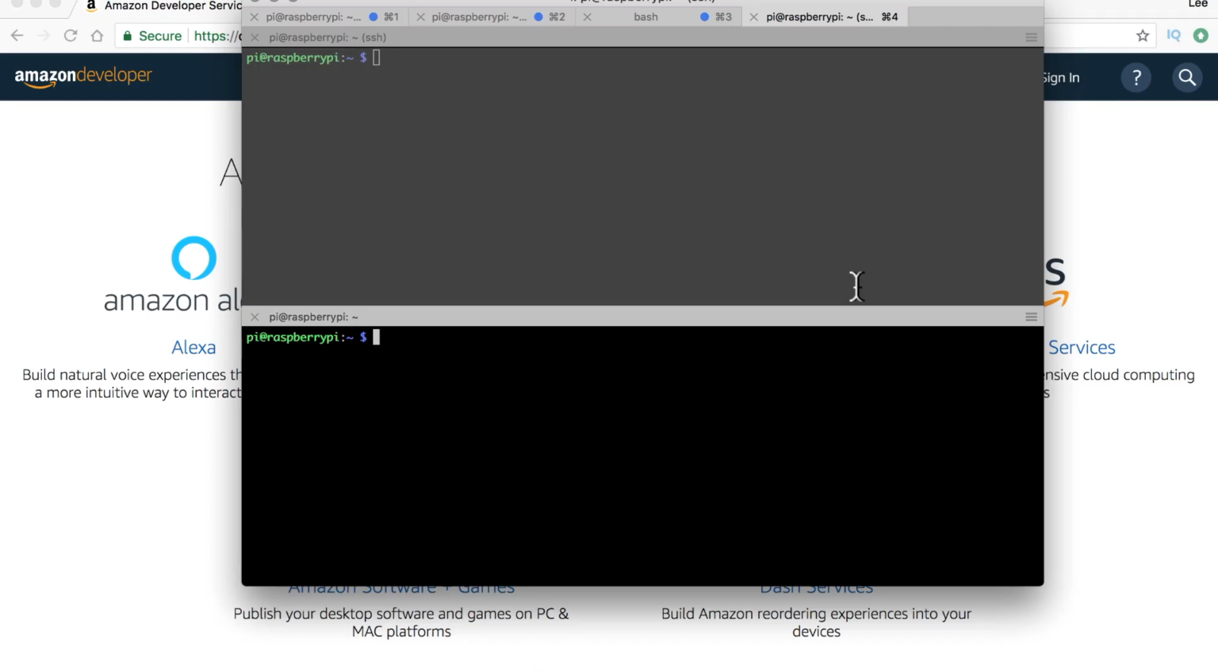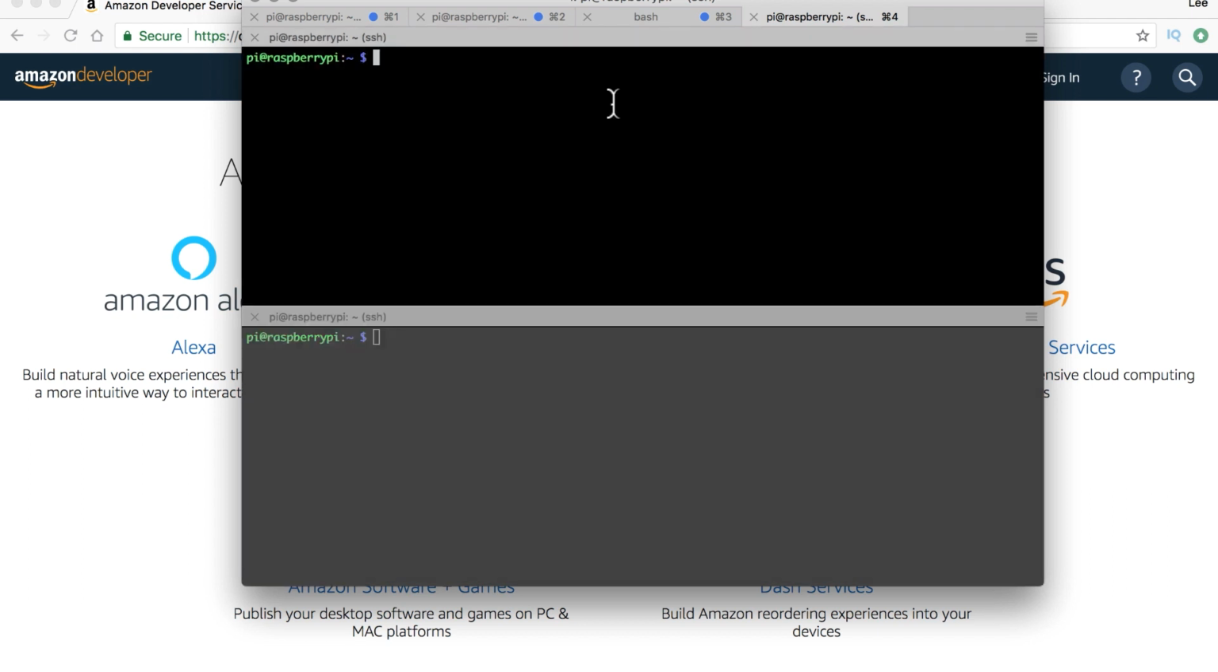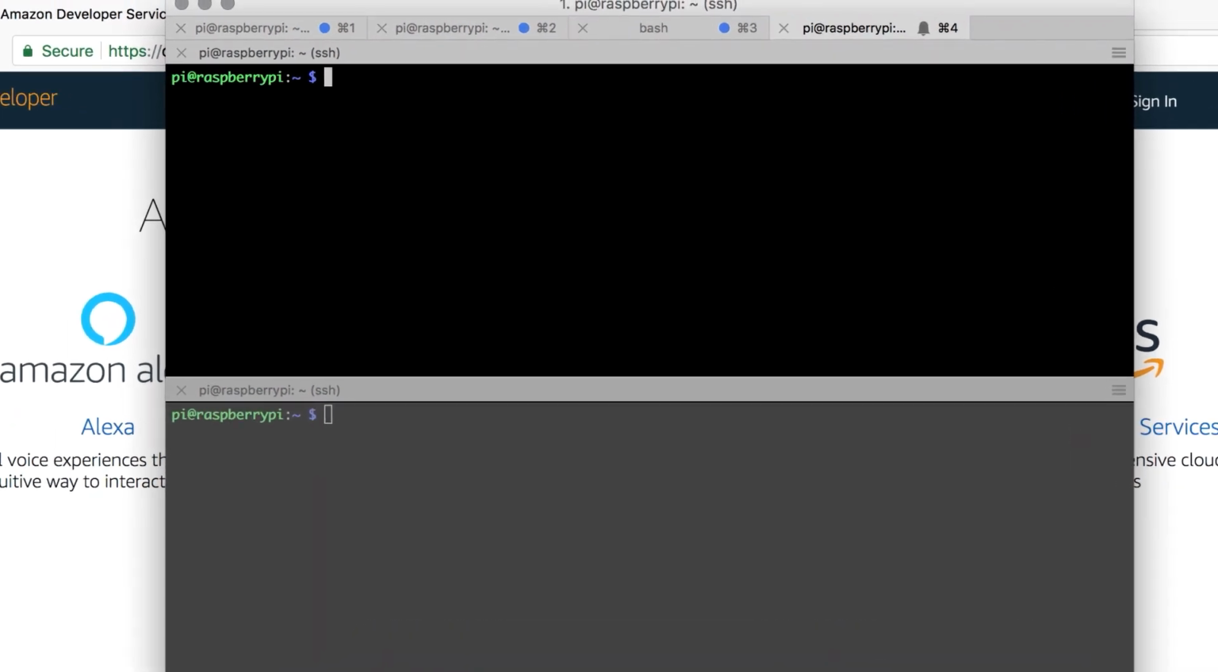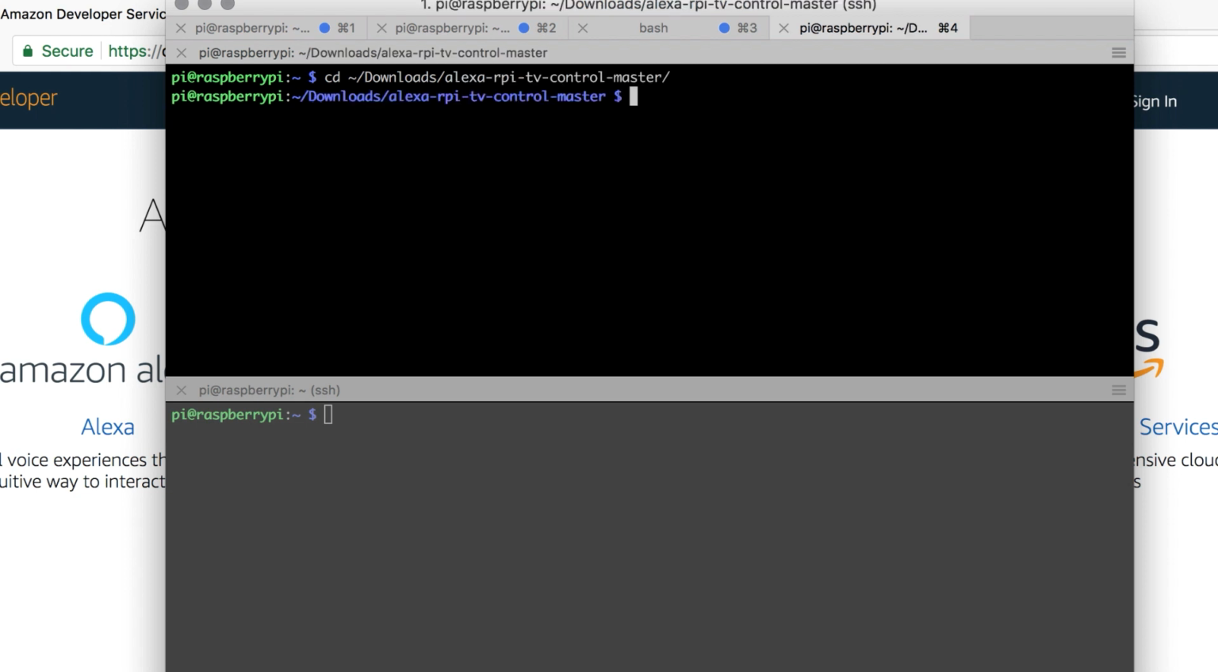Okay, so the moment of truth. Now we're going to test everything out end to end, and I have SSH to my Raspberry Pi here to make things a little easier. So first things first, we're gonna navigate to the folder where we downloaded the code for the project. So that was in downloads, Alexa, okay, and our program that we're gonna run is the my-tv.py. So let's do that.